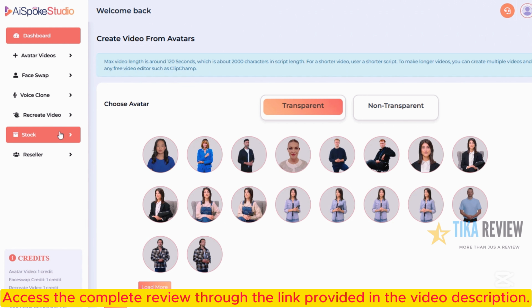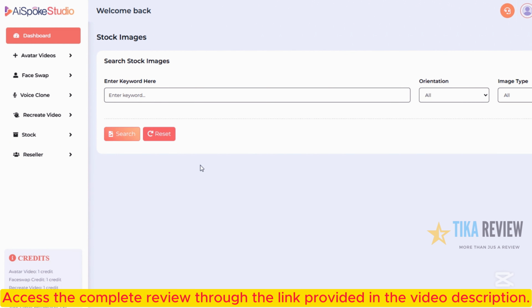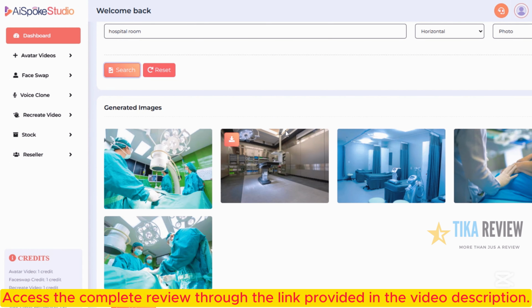So I'm going to go find another background. We looked for a video before. Let's look for a stock image this time. And I've got an idea for a medical related video. So let's search for hospital room. And we want to look for horizontal photos. And we have a few that would work here.